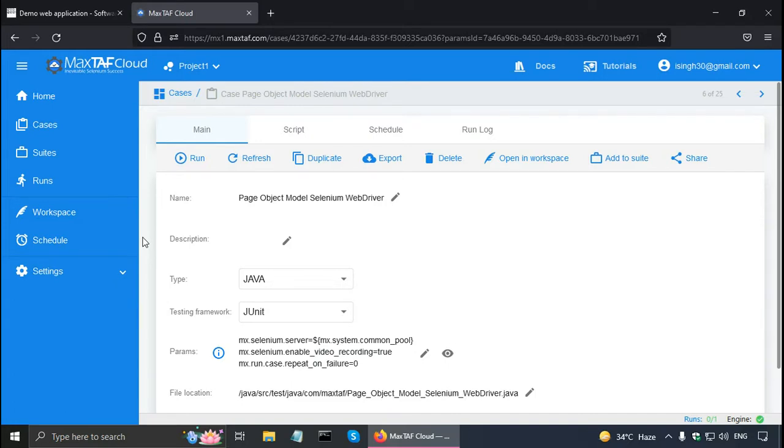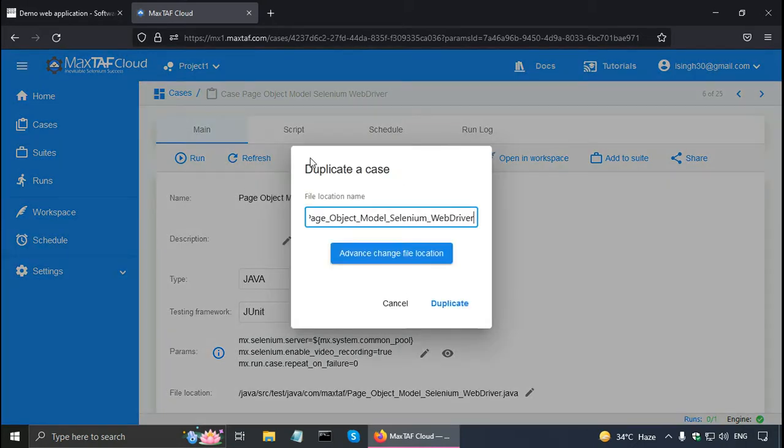If you haven't watched my page object model tutorial, please watch that. But for this project, what I am going to do is I am going to duplicate this case and then do the remaining tasks on that case. So I'll click on the duplicate button, give the name as Selenium underscore project underscore example and click on the duplicate button.